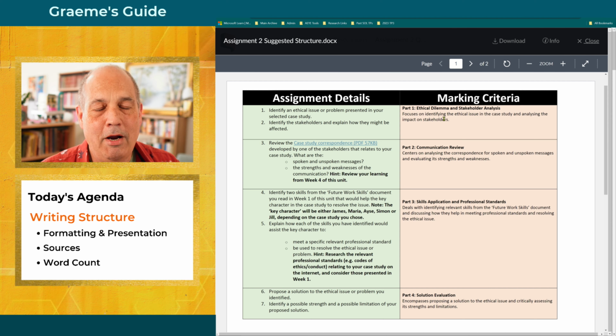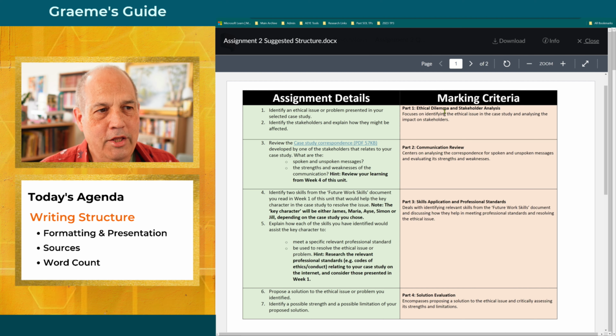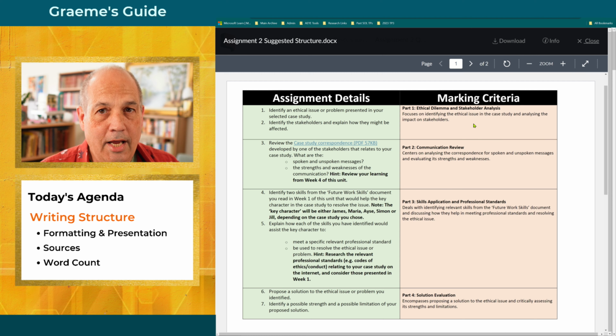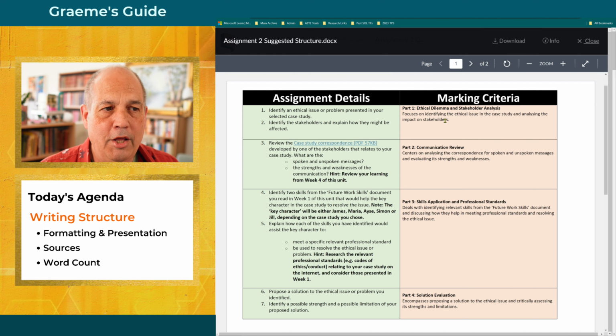1 or 2 paragraphs. So part 1 will be 1 or 2 paragraphs on the ethical dilemma and the stakeholders, and the same for part 2, part 3, and part 4. Each will consist of 1 or 2 paragraphs. The word count, though, should be around 375 to 400 words for each part. That will ensure that you're adequately answering the question.